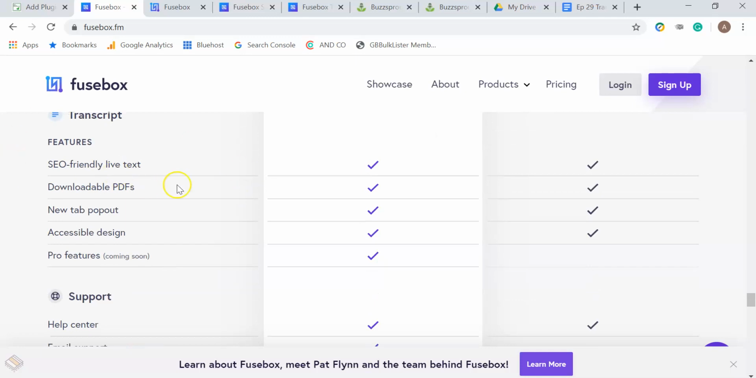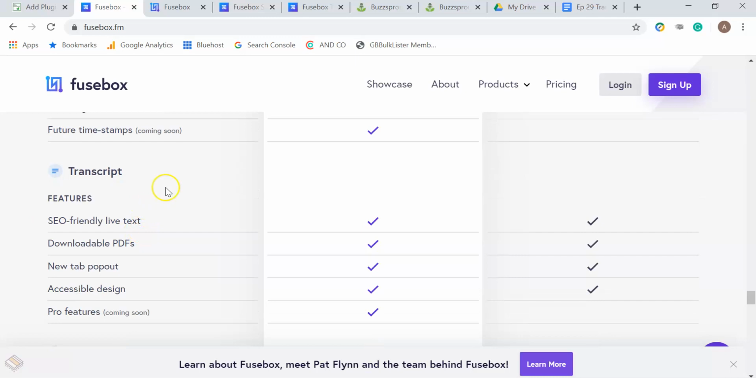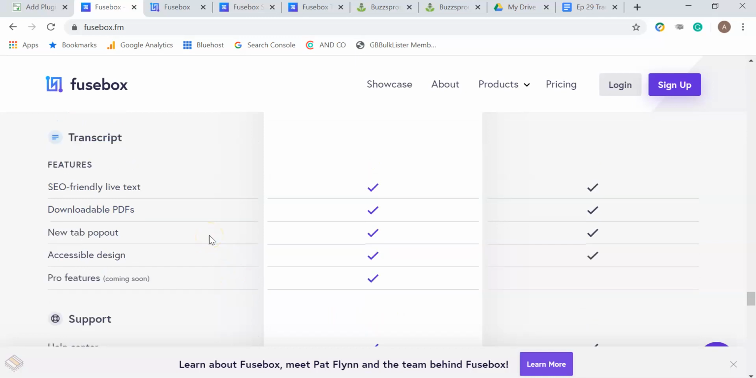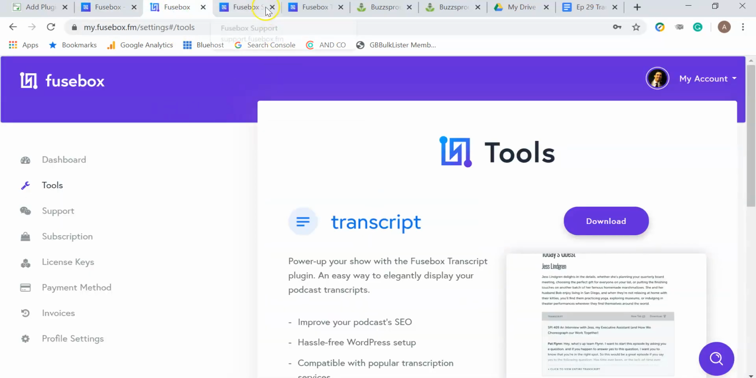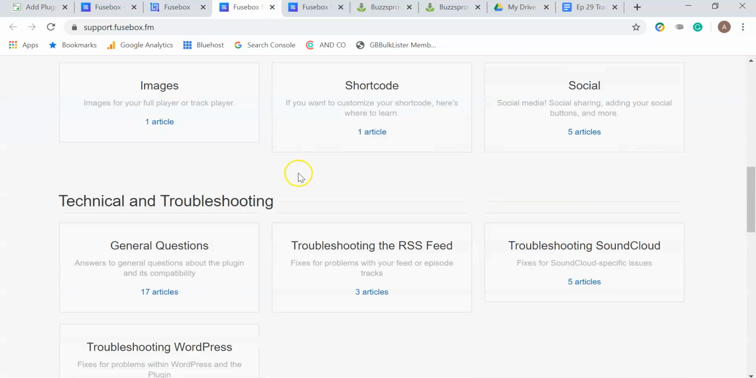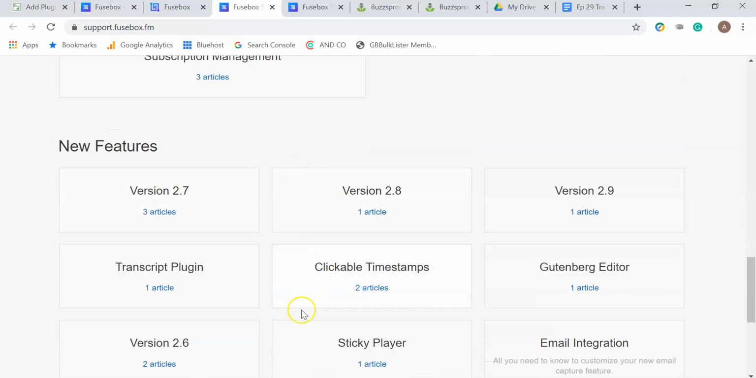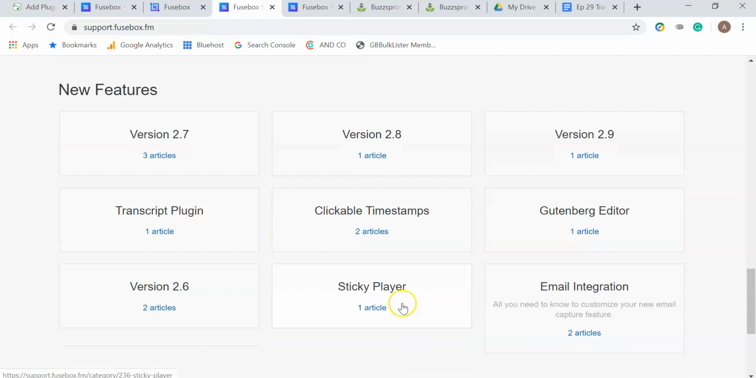And what I really wanted it for was the Transcript plugin. You can see you get a lot more features here, and all of this stuff shows up here. I guess I'm going to add pro features to it, but I was really having trouble finding it in there. So when you come over here to their site, here's the setting up your player, customizing your player, technical troubleshooting, subscription. And then this is the old, what they used to call it. I guess down here is where the sticky player is.